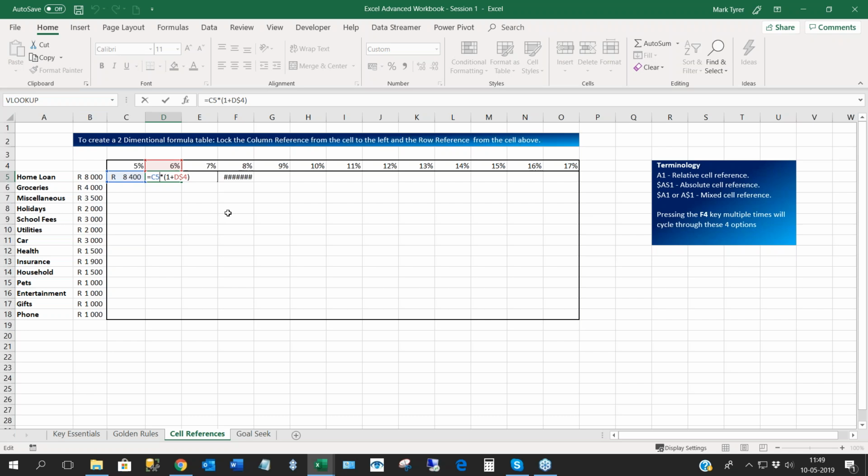And so in a similar vein, let's come out of that, undo. I'm going to lock the column reference to the cell to the left. Whenever we create a two-dimensional array like this, just a general rule of thumb, and it tells me at the top here in my little brief notes, it says always lock the column reference from the cell to the left and the row reference from the cell above.